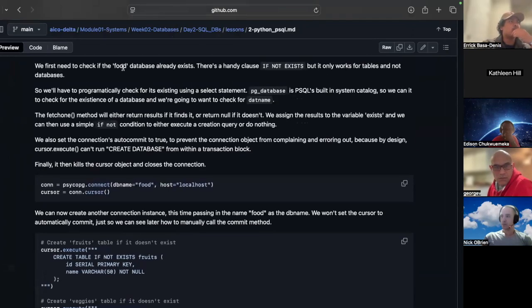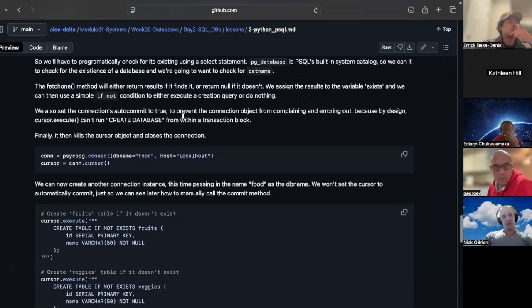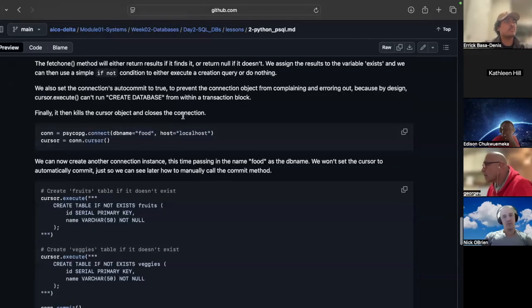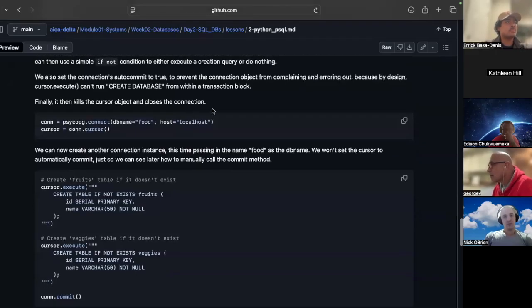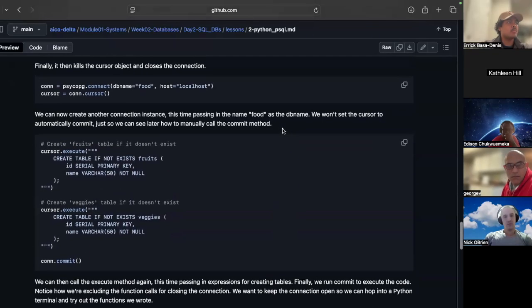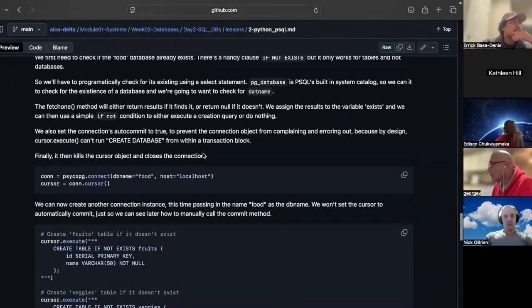So we'll have to fetch one method, it'll either run results. What is it? I'm sorry guys for trying to figure out what this part does right here.